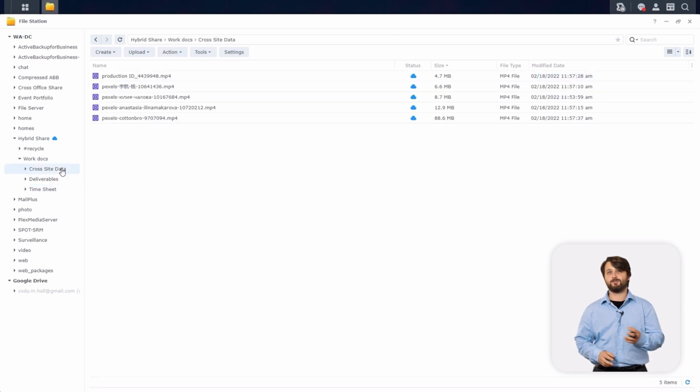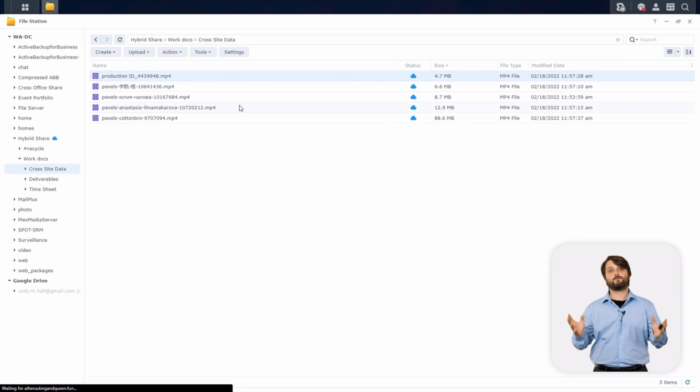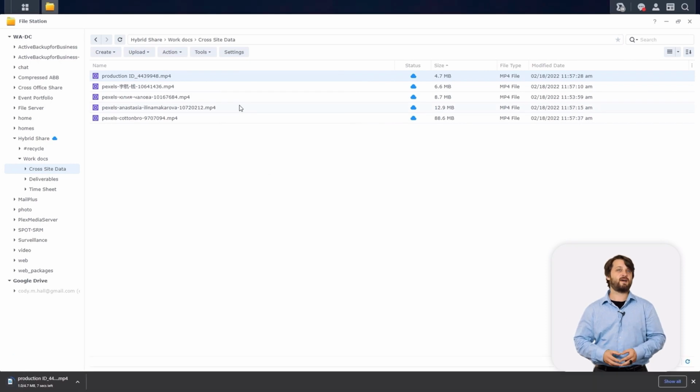Likewise, we can easily download any one of these files or folders just like you would in a normal shared folder inside of FileStation. It will automatically start downloading to your browser. It just requests it from C2 first, brings it into the local cache, and then begins the download. As we refresh, you'll notice that the folder or file that we just requested now has a green check mark next to it showing that it is now on the local cache.